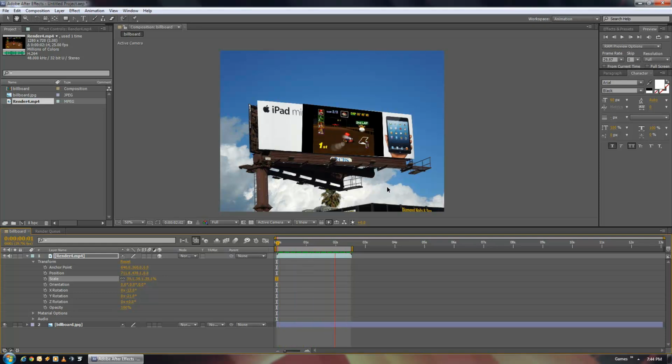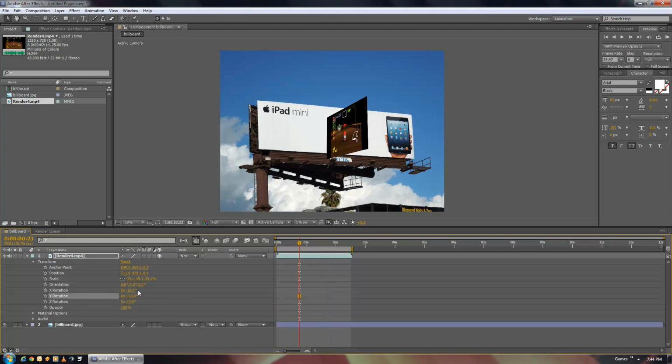So just imagine some other things you could do just by playing with the XYZ rotation. If you had a billboard that was at a much greater angle, you can see I can turn this really far if I wanted to. I can flip it upside down. I can do basically whatever I want with it.